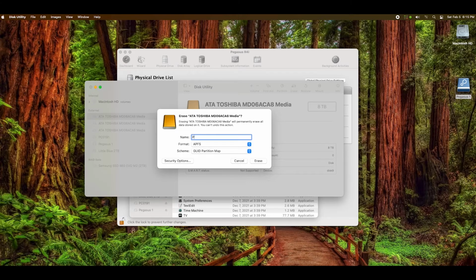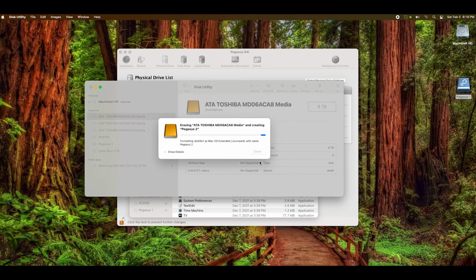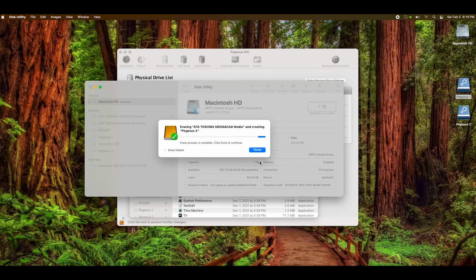I'm gonna name this one Pegasus 2. This gives you the APFS format. You can do that, or you can do Mac OS Extended. I'm just going to leave it there. And you click erase, and it will format it, and you'll see Pegasus 2 pop up. And there it is, it just popped up.